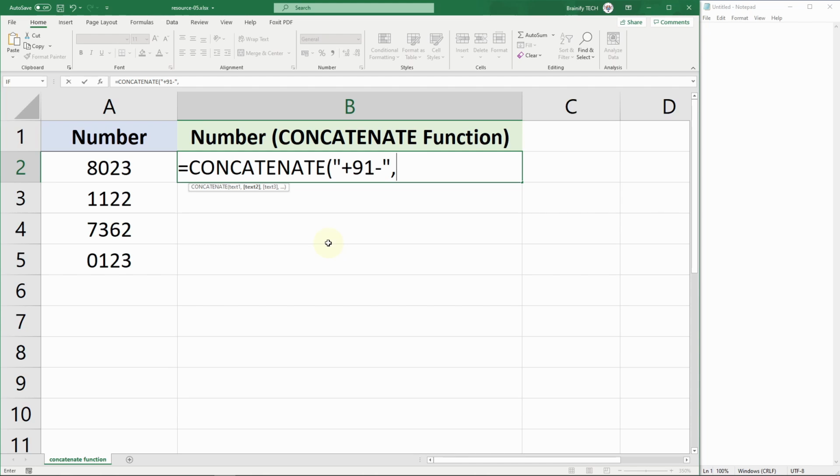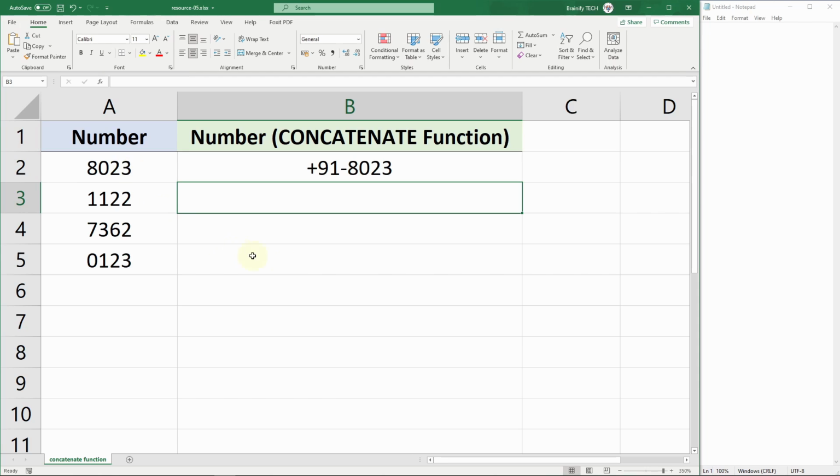Select cell A2 with your mouse and press enter. We can see that B2 contains the number from A2 with the prefix of plus 91 dash. Just follow the same process for any specific prefix that you want.